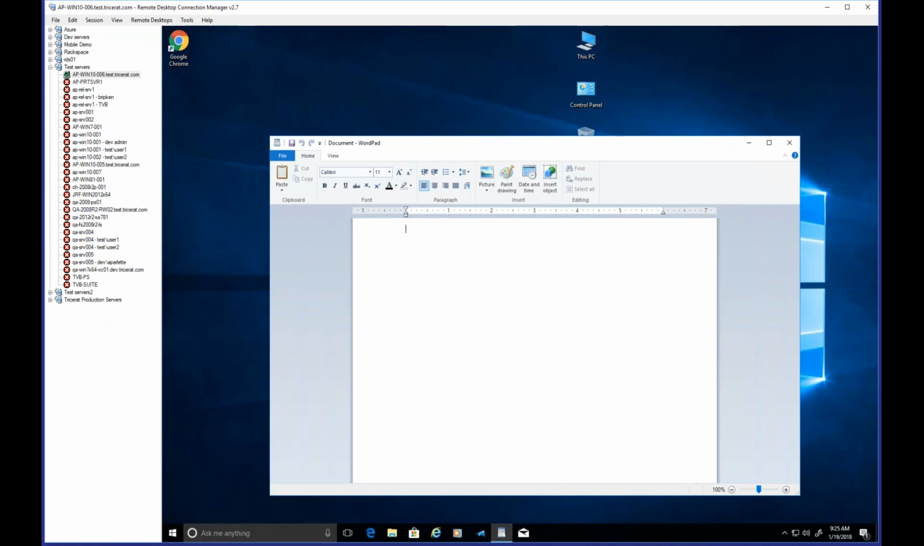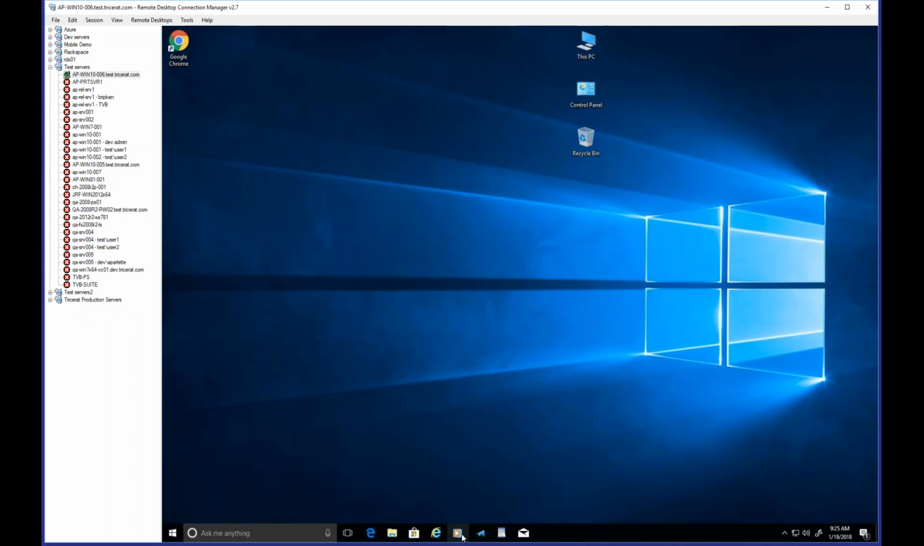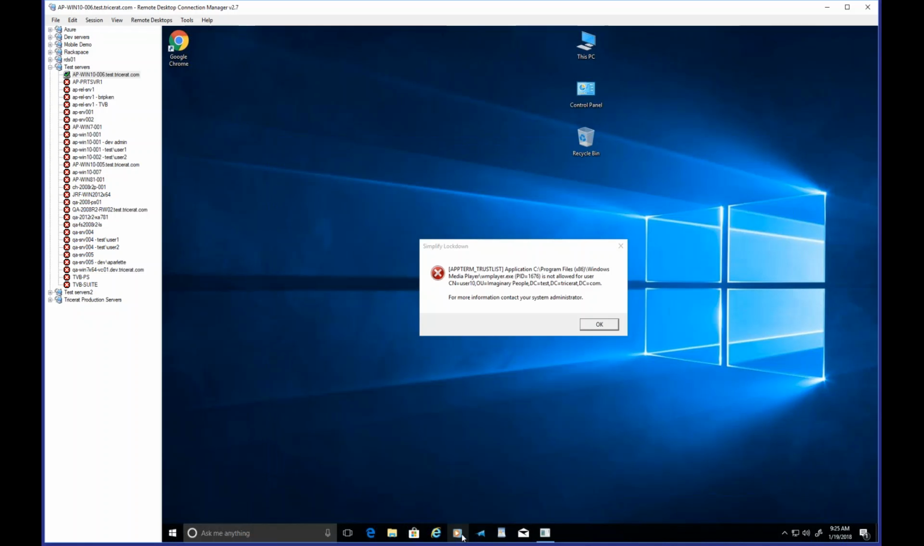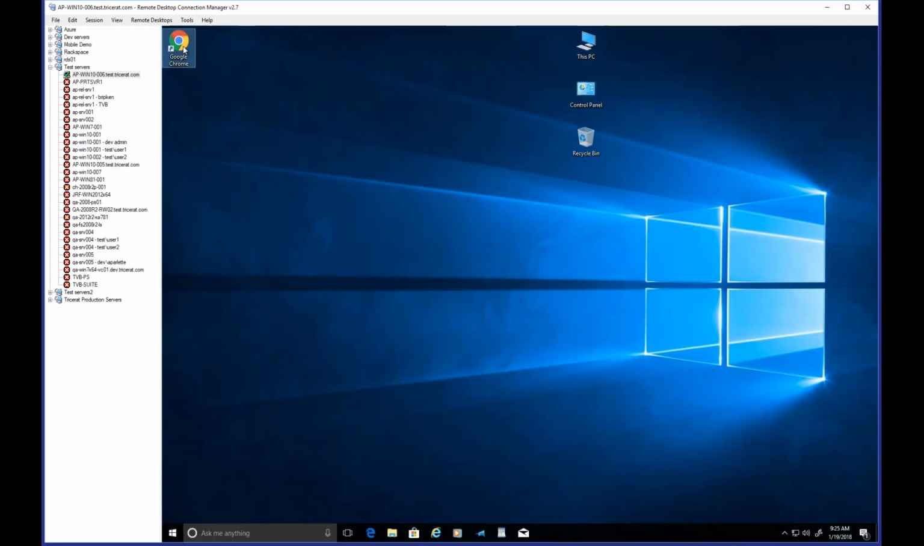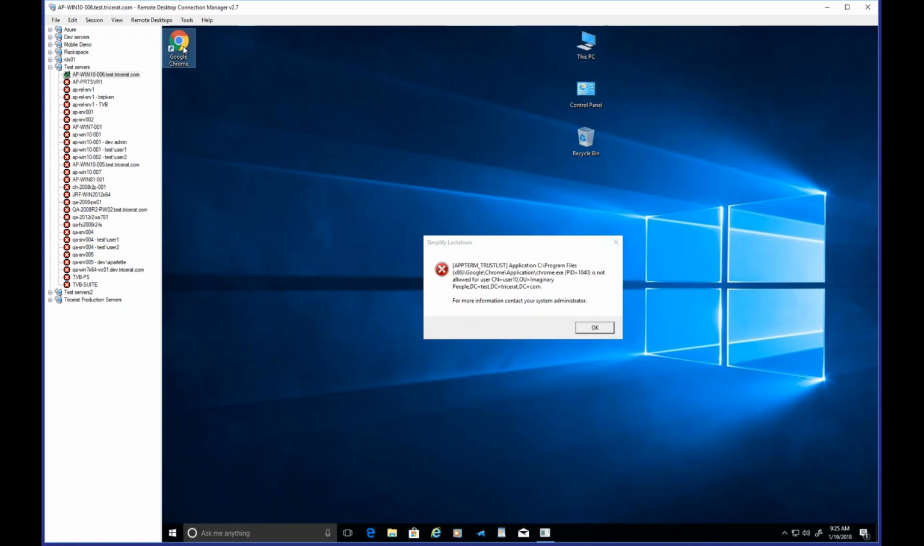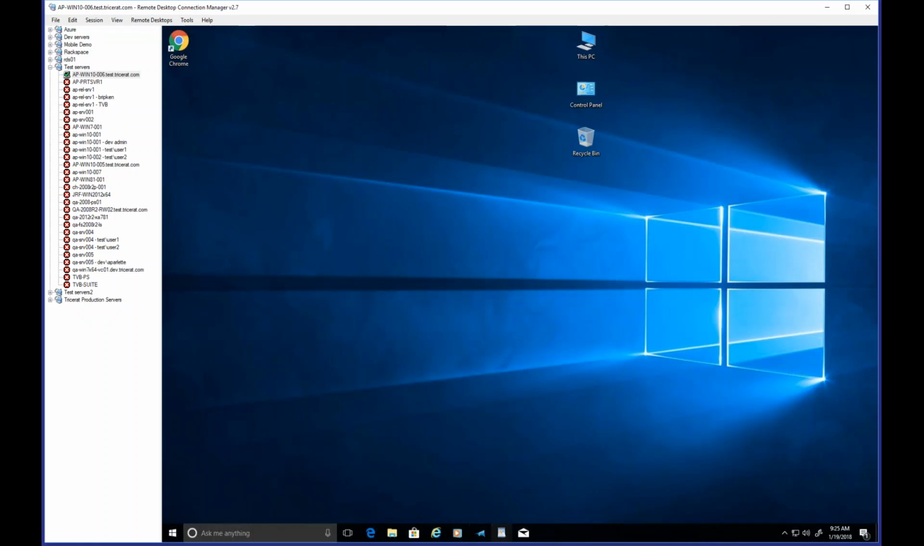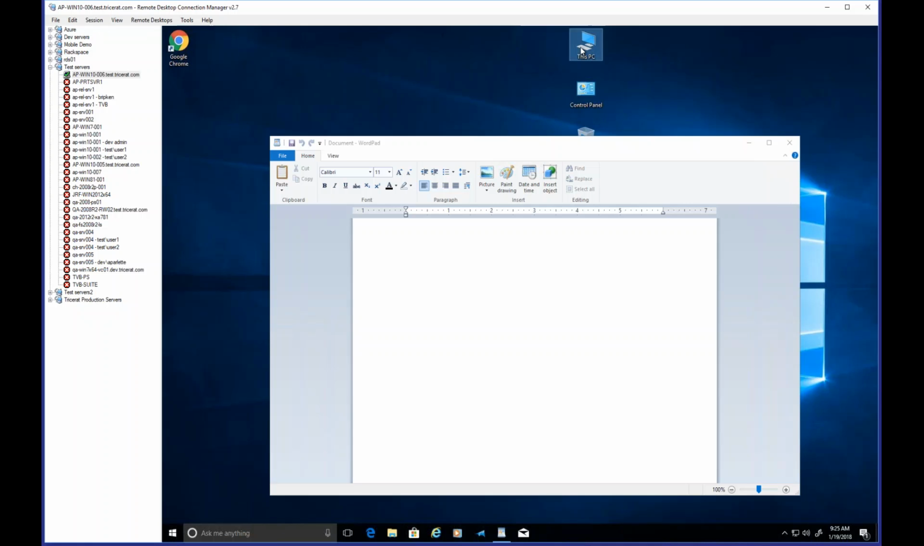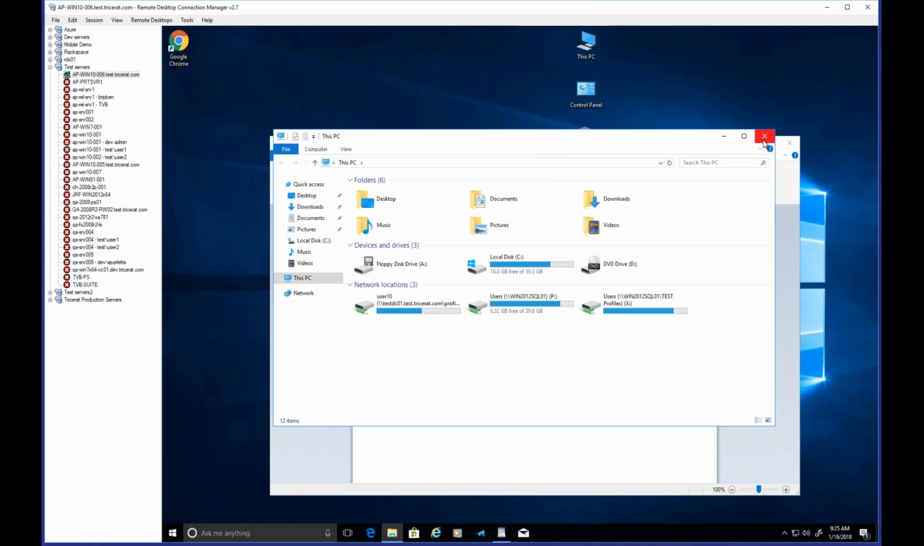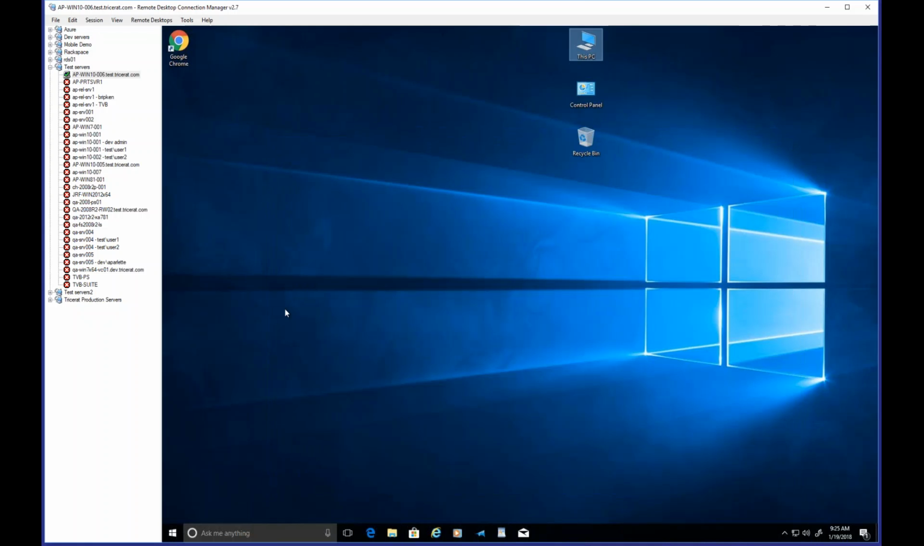That opens up fine. But I have other things where if I go to start Windows Media Player, I haven't specifically allowed that, and so I get a pop-up that says this particular process is not allowed for this user. Contact your system administrator. Similarly, I didn't allow Chrome, so Chrome pops up and has that message. So if it's on the whitelist, I'm allowed to run WordPad. I've allowed Explorer, so those will come up. It's what I've defined.